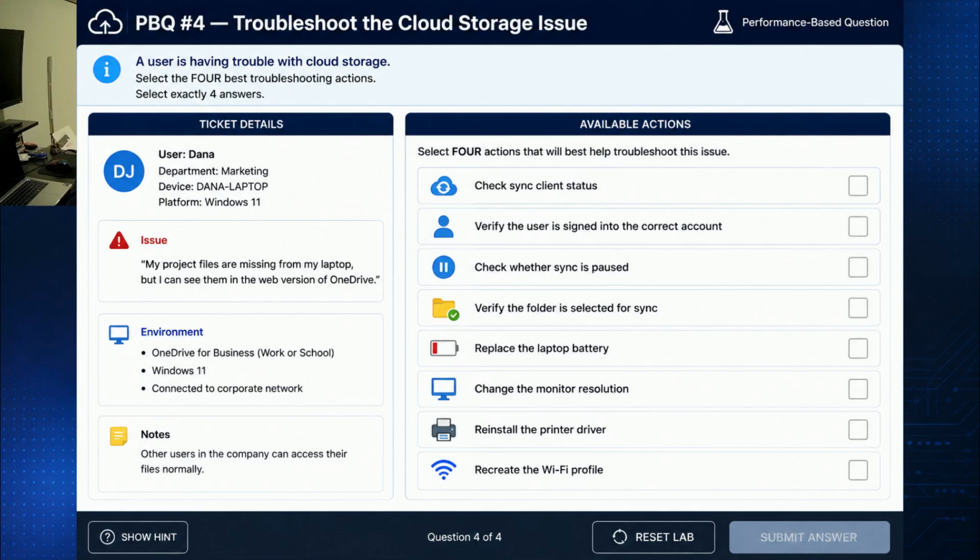The correct answers here are to check sync client status, verify the user is signed into the correct account, check whether sync is paused, verify the folder is selected for sync. This is most likely a cloud sync issue, not necessarily a hardware issue. If the files are visible in the web portal, then the cloud copy exists. Now you need to figure out why the local device is not syncing them.